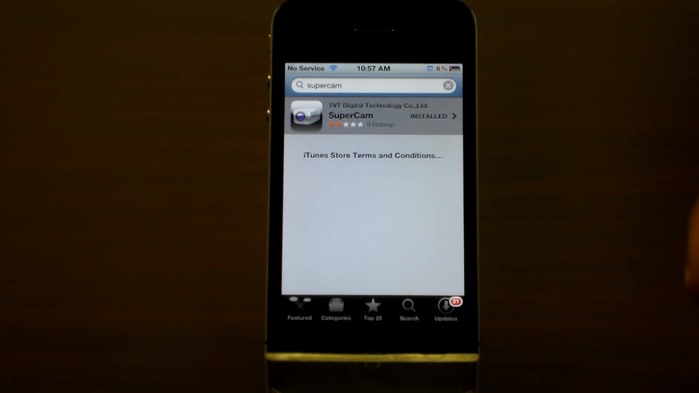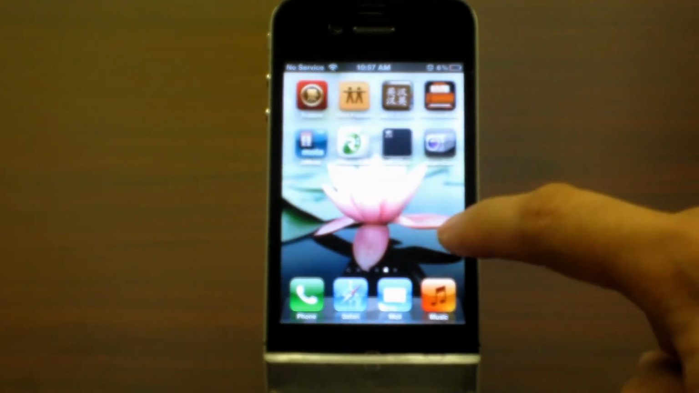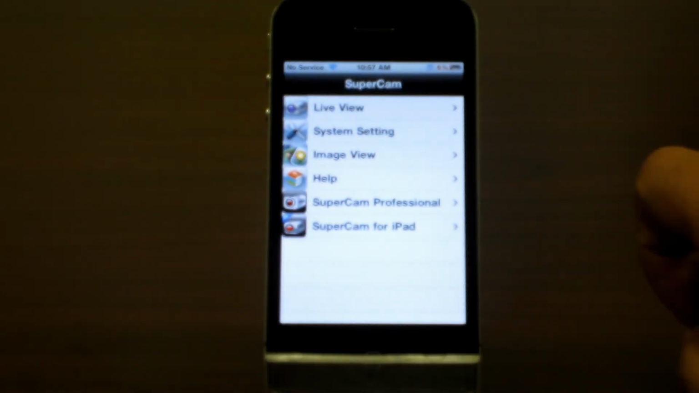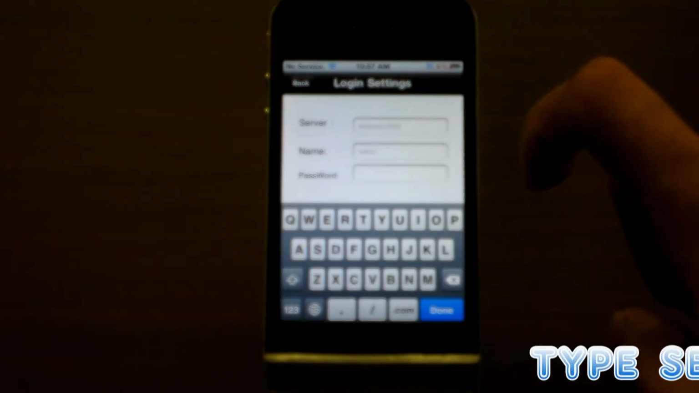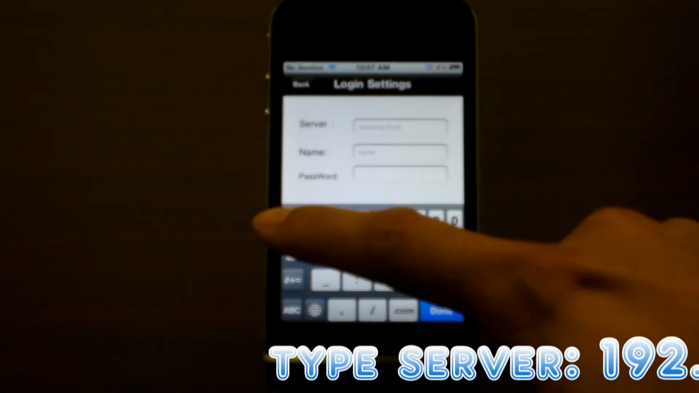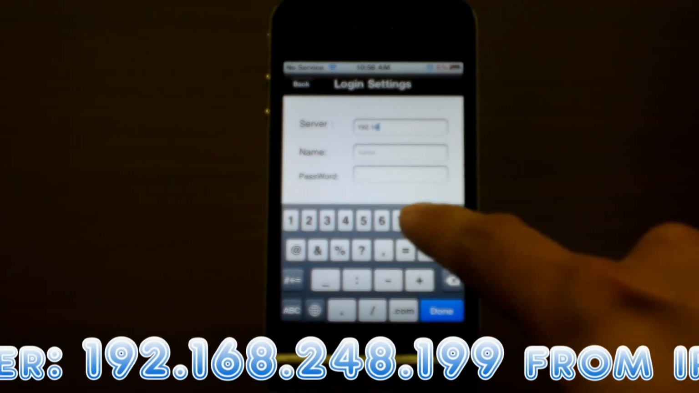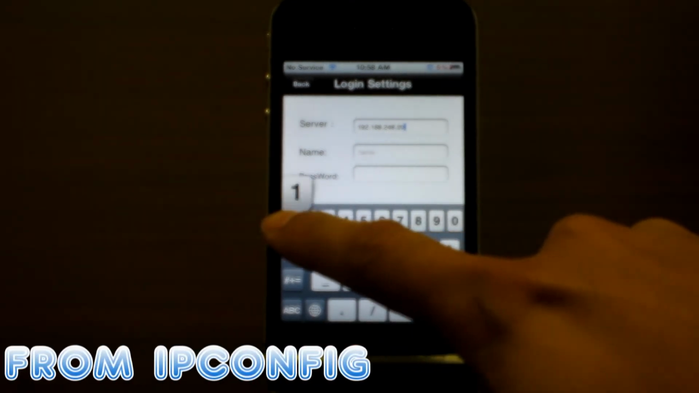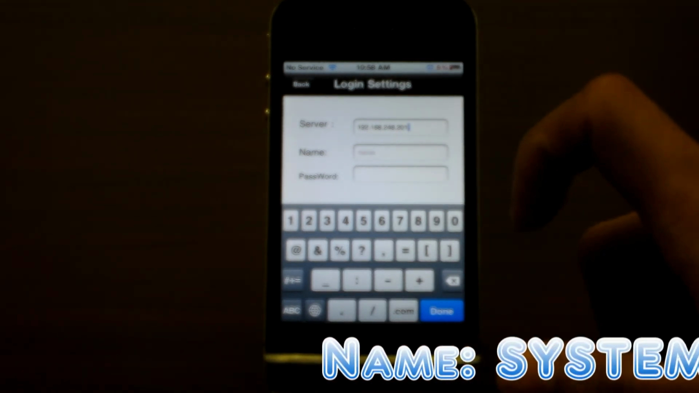For Android phone, the process is the same. Go to the market and download SuperCam. And right here is the icon of SuperCam. Now let's go ahead and click the SuperCam. First, go to System Setting. As server, enter the IP address of the iCamDVR. And then for name and password, just simply go ahead and enter the login information of iCamDVR.